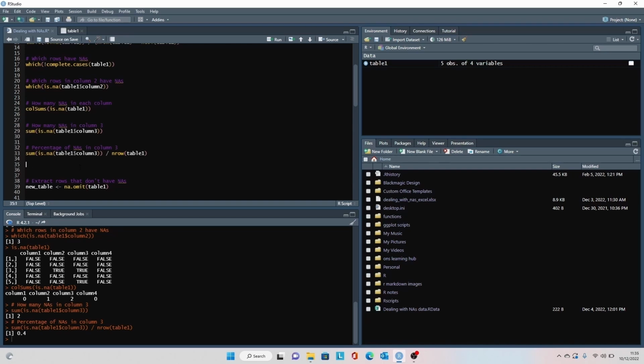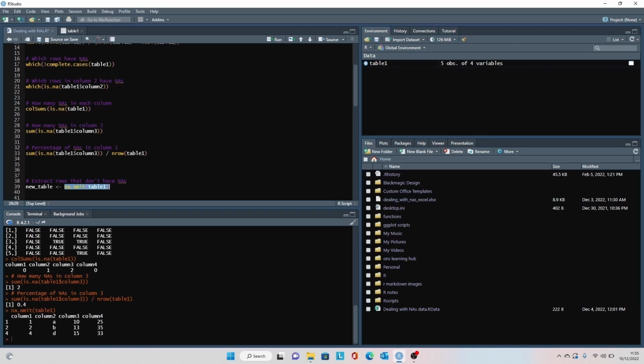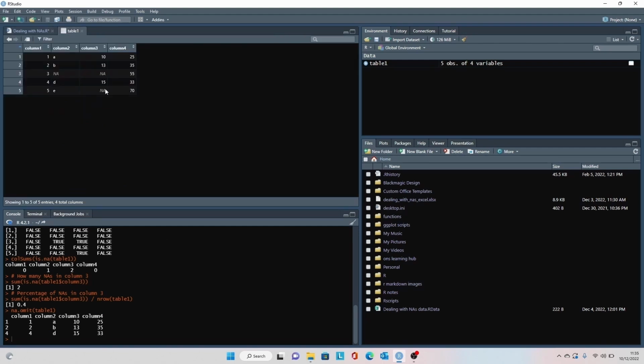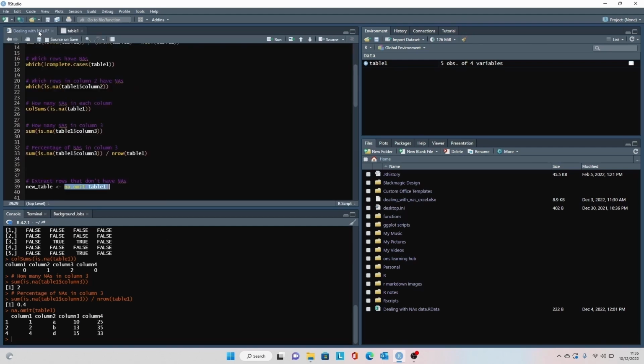Now, one of the first things you might want to do is just omit all of the NAs, and the function to use is na.omit followed by your data frame within round brackets. So if I just run that, now it's omitted rows 3 and 5 which had NA. So if we have a look at our table, rows 3 and 5 have NAs, and those have been omitted.